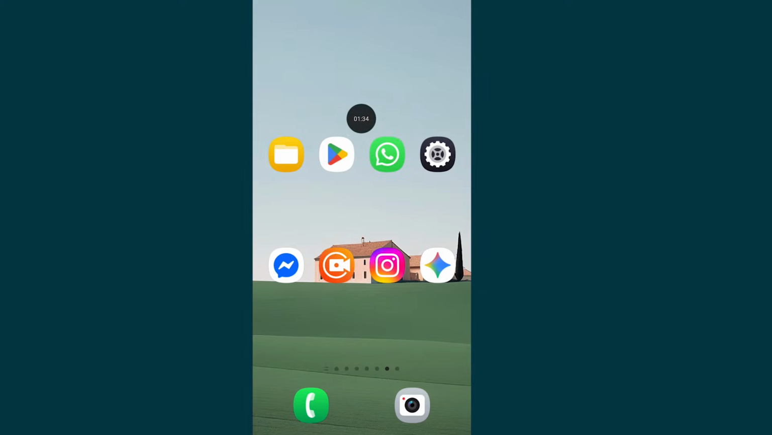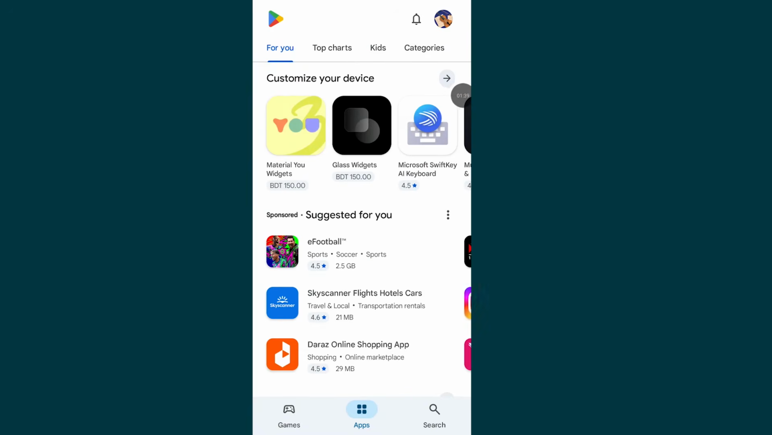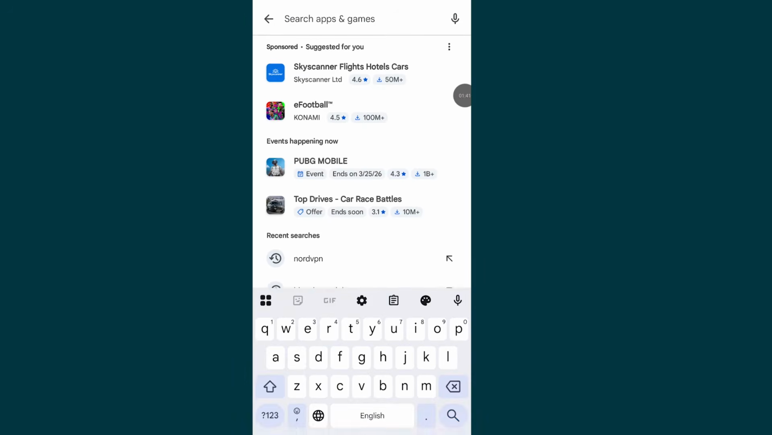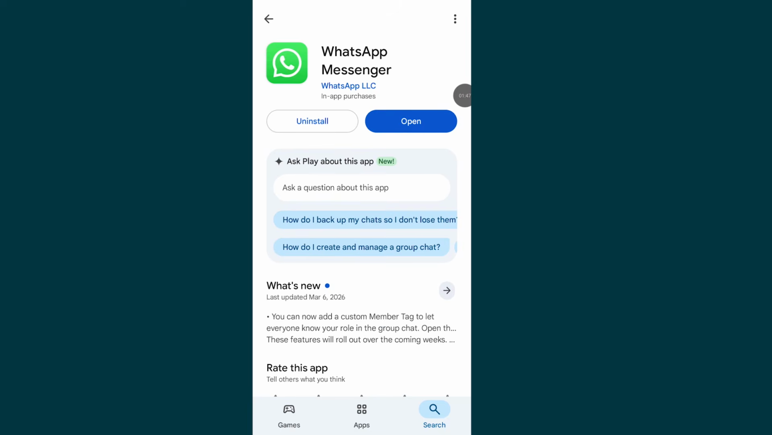Now open Google Play Store or App Store. Now search WhatsApp app. From here, update your WhatsApp app if it is available for you. Now go back and follow the most important part.